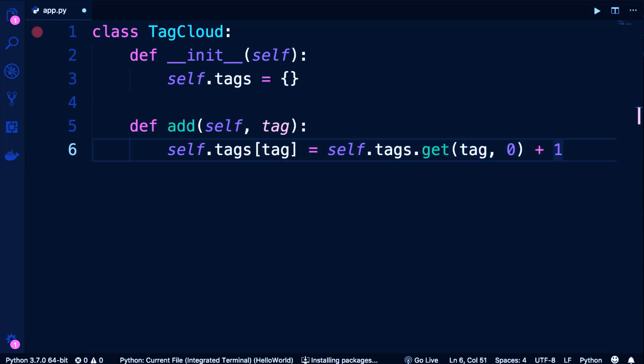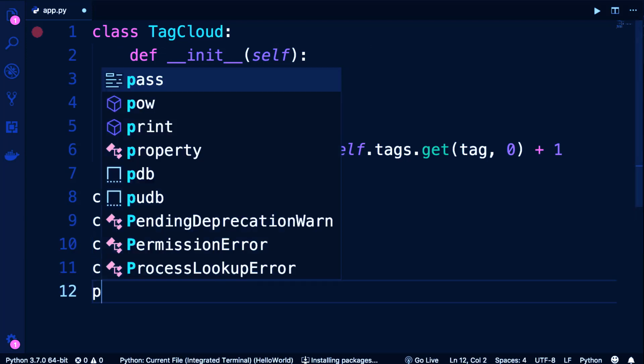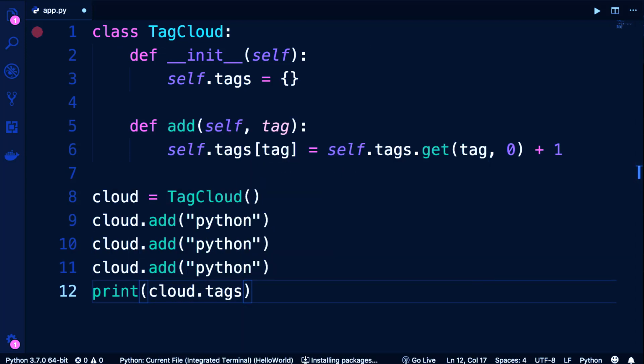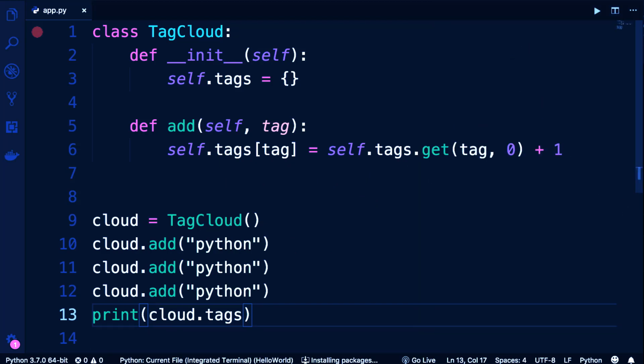Okay? Let's test our program up to this point. So, I'm going to create a cloud object and then call the add method a few times. Let's add Python 3 times and then print cloud.tags. Save the changes, run the program. So in our dictionary, we have 1 key-value pair, python set to 3. Beautiful.